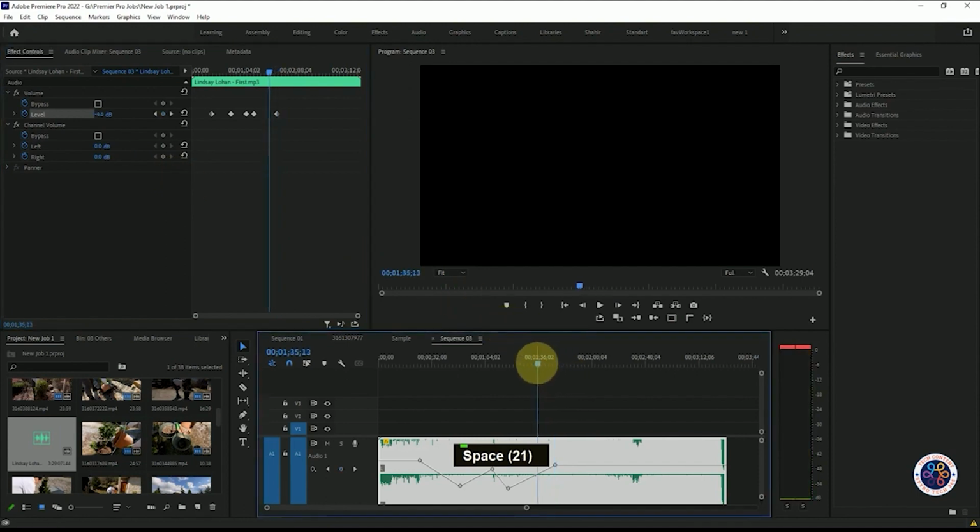So in this way we can add an audio point, add a point for the audio in Adobe Premiere Pro. We can volume up or volume down in an audio track.